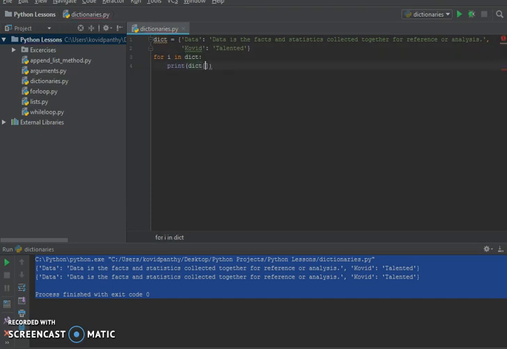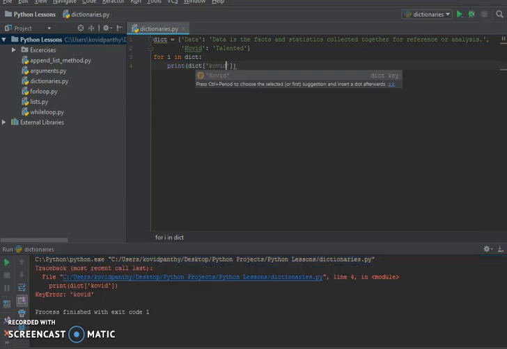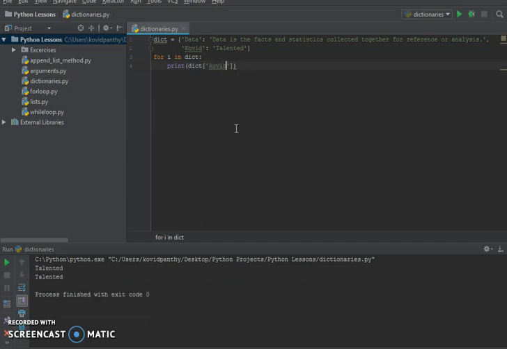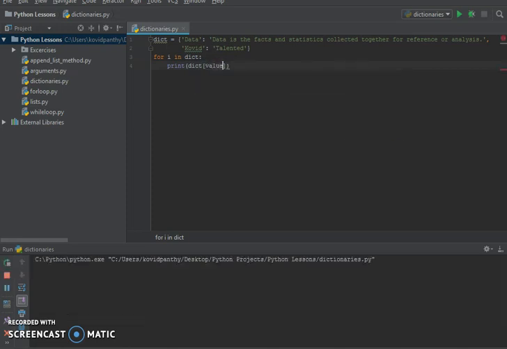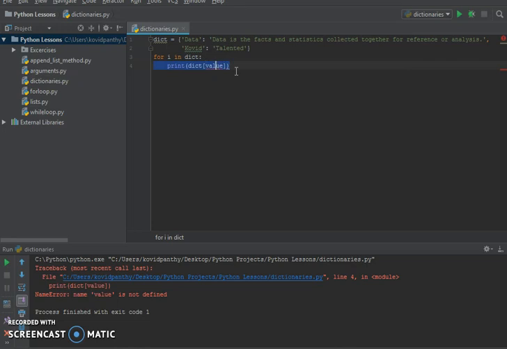So here, if we do COVID, what will happen? Nothing will happen. Why? Because COVID is in capital. So it will give me talented. Why does it give me talented? Because there are two things. Okay, if I put talented here, nothing will happen. And if I do value, nothing will happen because we haven't assigned.